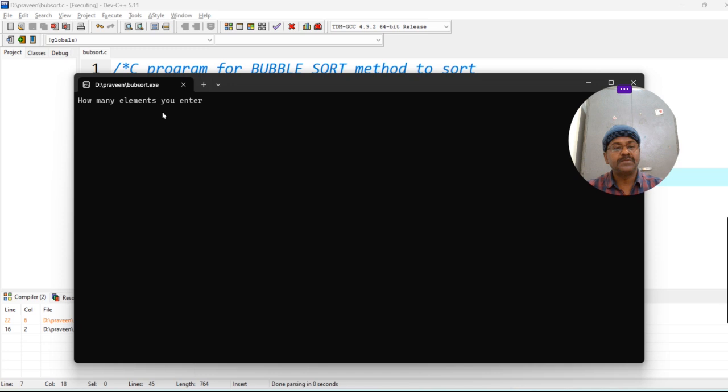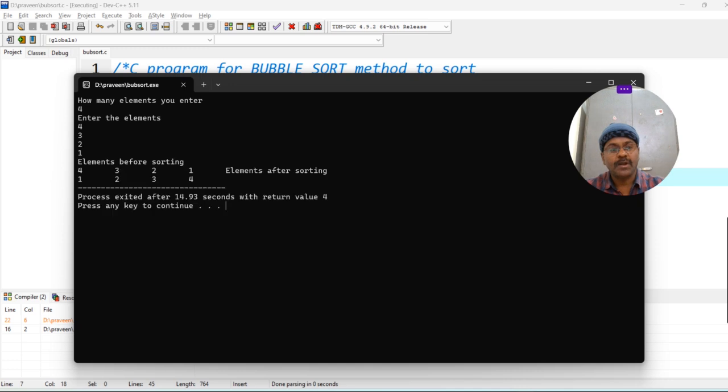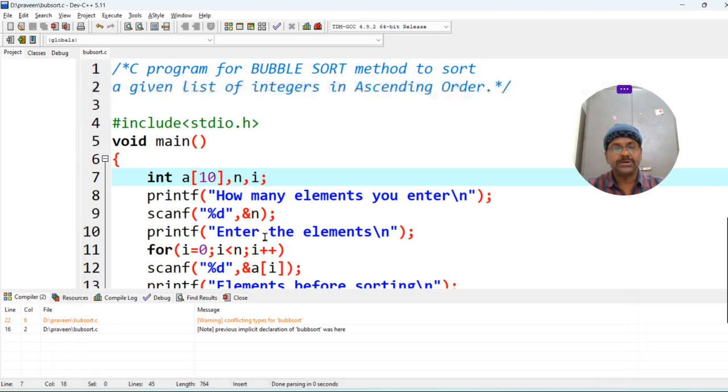You see here how many elements do you want to enter. Here I want to enter 4 elements. Okay, you see here I will give 4, 3, 2, 1 elements before sorting. 4, 3, 2, 1 elements after sorting. 1, 2, 3, 4. Okay, you see here.